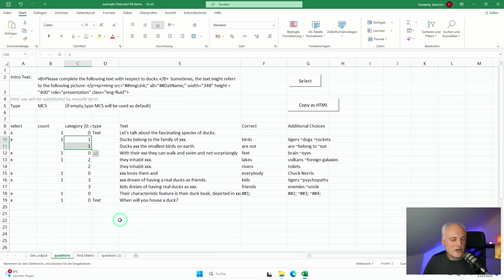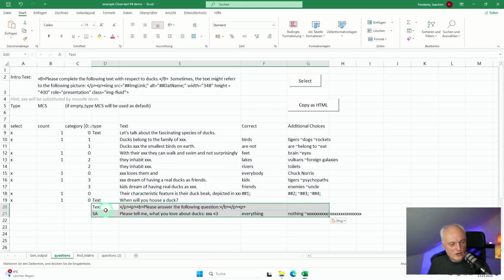So of course you can also add different types of questions. For example, you can also include a short answer text. So we have here text, a new paragraph. Again, this little HTML helps. So I make a new paragraph. I put that in bold and say, please answer the following question. Please tell me what you love about ducks. And the question will be inserted here. And in this case, it will be a short answer. And I say everything is, of course, correct. And if you type in nothing, then you don't get points. This will not come as a surprise to you.